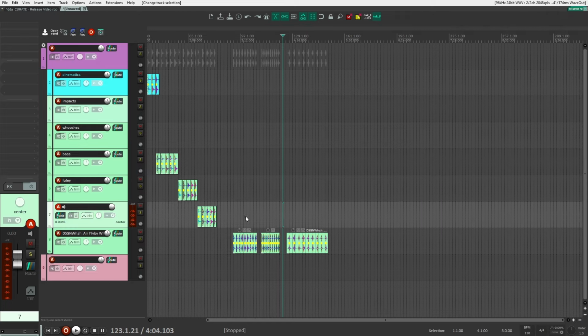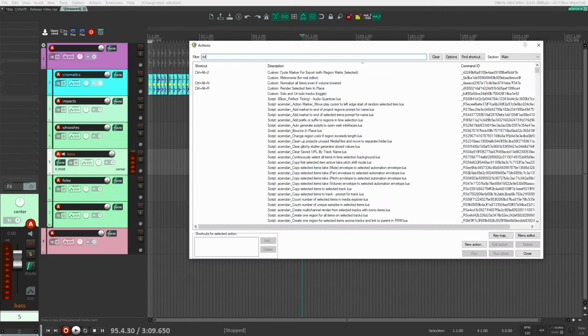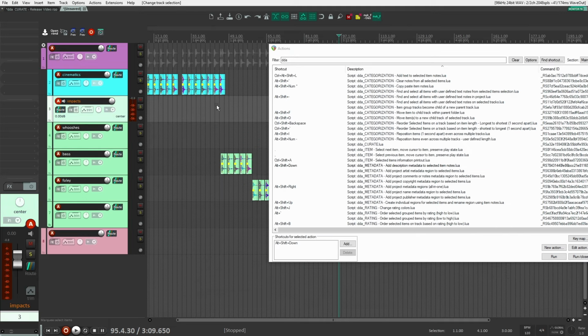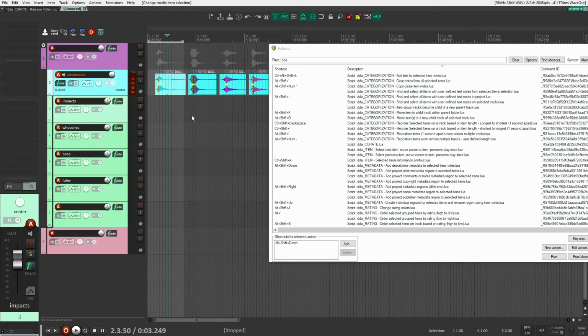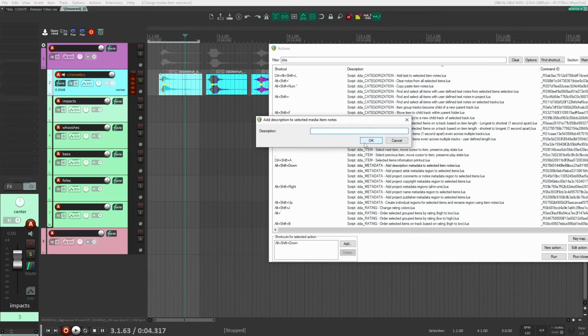So I'm just going to delete these here, and let's go back to our DDA scripts. Let's start with this first one, which adds description metadata to whatever selected file I have. So let's say I want to have a description for this sound file. I can just click this one here, add description metadata on selected notes, and then it's going to ask me for the description for that file. So I can say it is a cinematic whoosh with heavy impact.